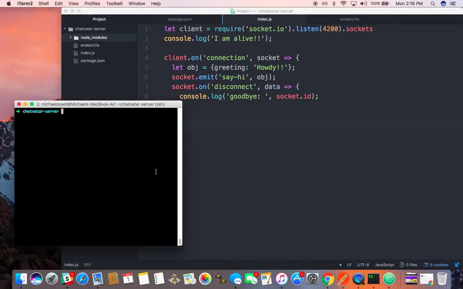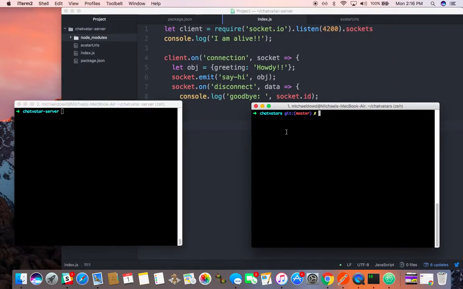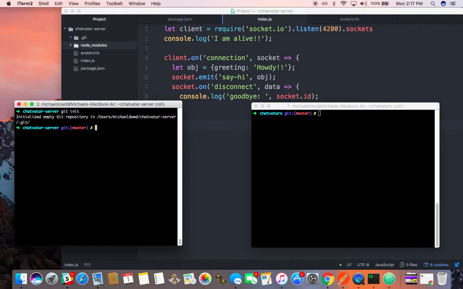First things first. Let me bring both of these up. Chatvatars is the name of our front end. Chatvatar-server is talking to the server. This one we have a Git repo on already. This one we don't, so I'm just going to make it, and we're making it local. All I have to do is be in this one and type in git init. And here we are on the master branch.